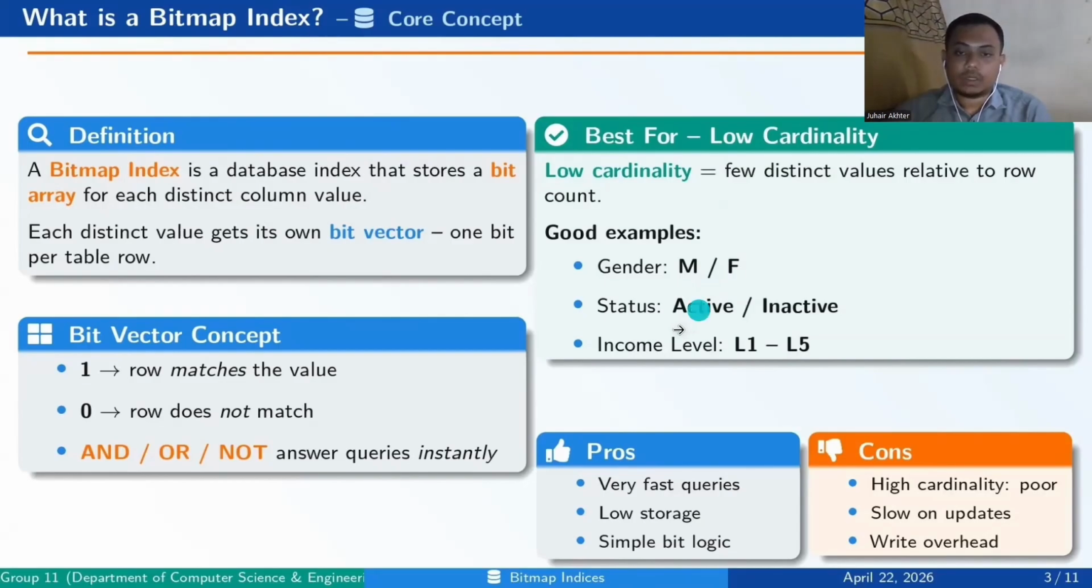Also, let's say active or inactive. To find if a Facebook user is active or inactive, or a member in some club, or currently not active, we set active status as 1 and inactive status as 0, and we can find it in a massive dataset very easily. Also, there is the income level from L1 to L5.